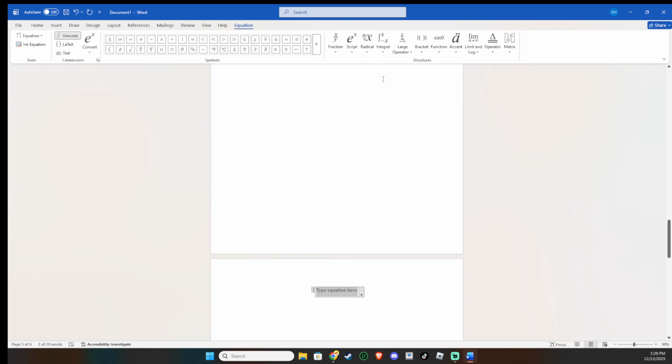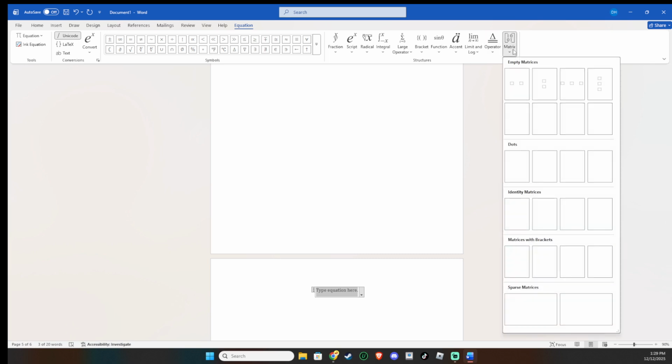With the equation box active, look for the matrix option in the equation tools. Click it to open a gallery of common matrix sizes. Choose the size that matches what you need, anything from a simple 2x2 up to larger layouts. Word will insert a placeholder matrix into the equation box, complete with empty cells ready for your numbers or symbols.